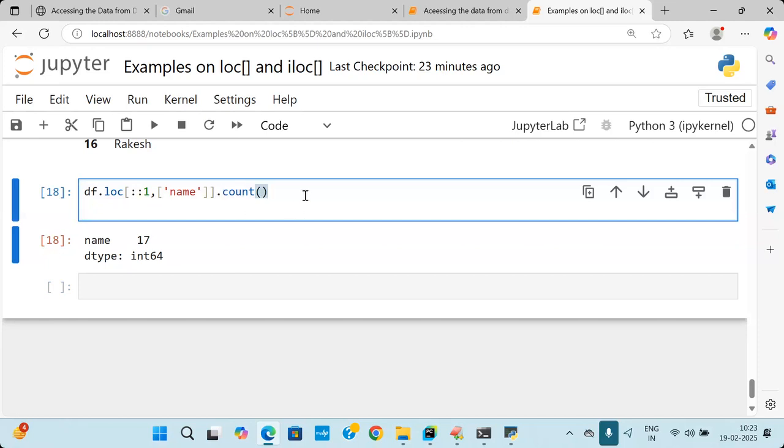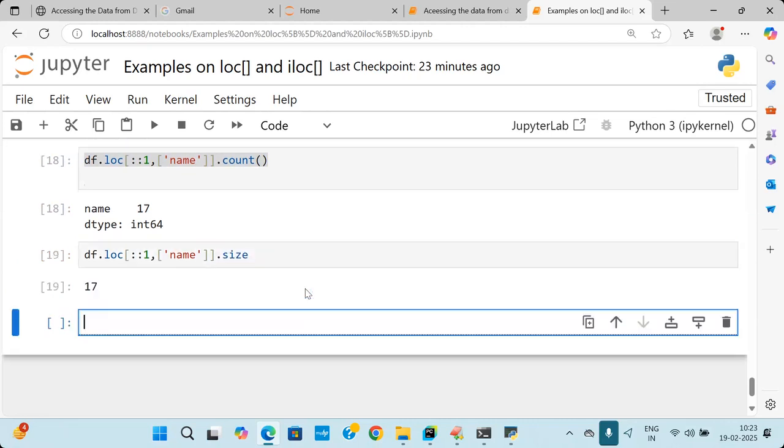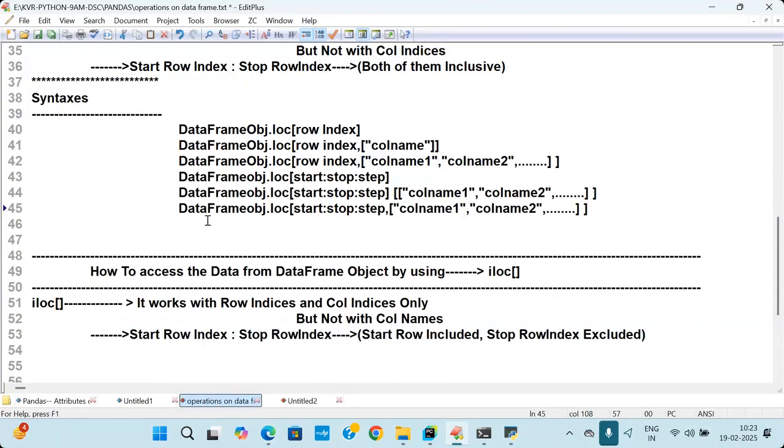Happily, I can apply series related functions. Here also I can apply the attribute size. Size is 17. Are you following me? Once you remember, you can answer it. Are you following, students? Well, now I am going to enter into another kind of thing here.